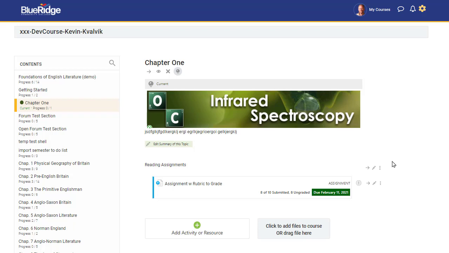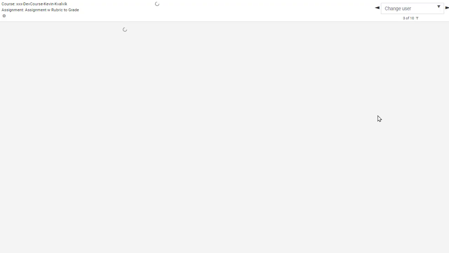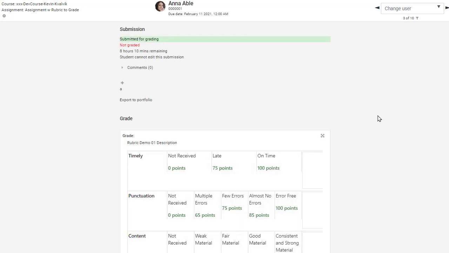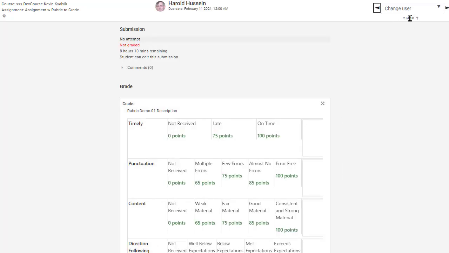All right, let's take a quick look at what it is to grade one of these with a rubric. So I'm going to just pull this assignment up, and it gives me view all submissions, and I hit grade. Now the way one gets around within this is you can click through to go from user to user, and I'm going to try to go back to my first user here, so I'm going to be on 1 of 10.